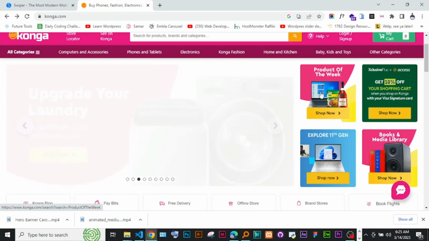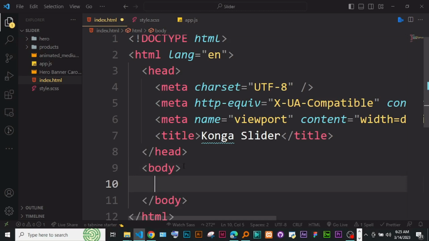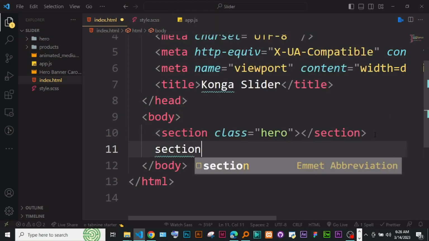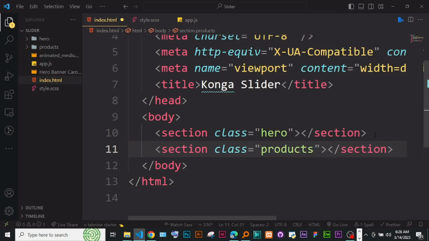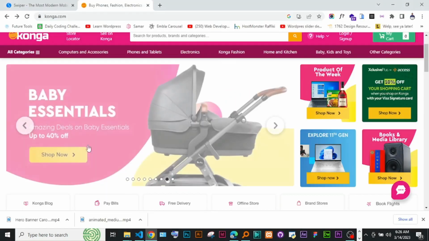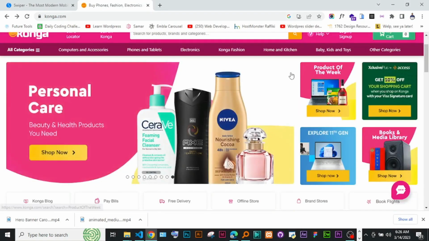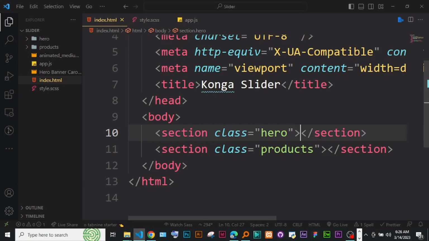I'm only going to concentrate on this. So in the body here, I'm going to put 2 sections. I'm going to say section hero, and then down here a products section. The first one is to hold our hero carousel, and the second one is to hold this second one. In this one we have these 2 divs. We have one that is holding the slider, and then one that has these cards.